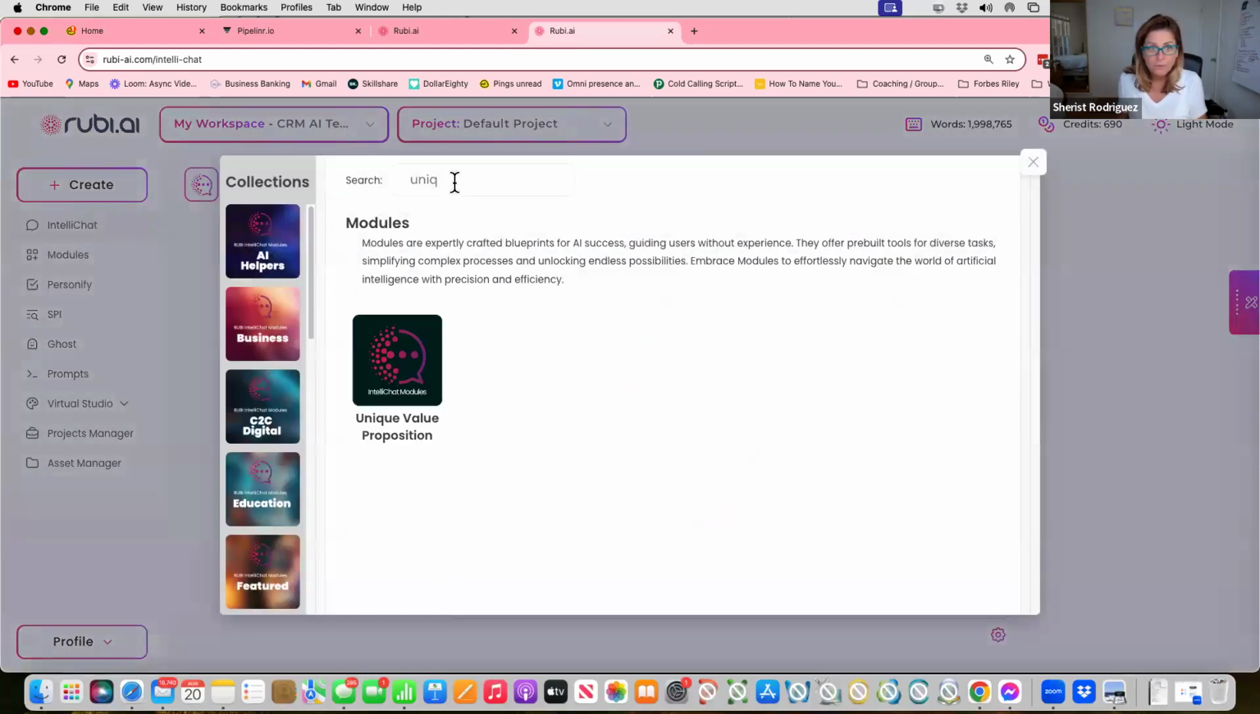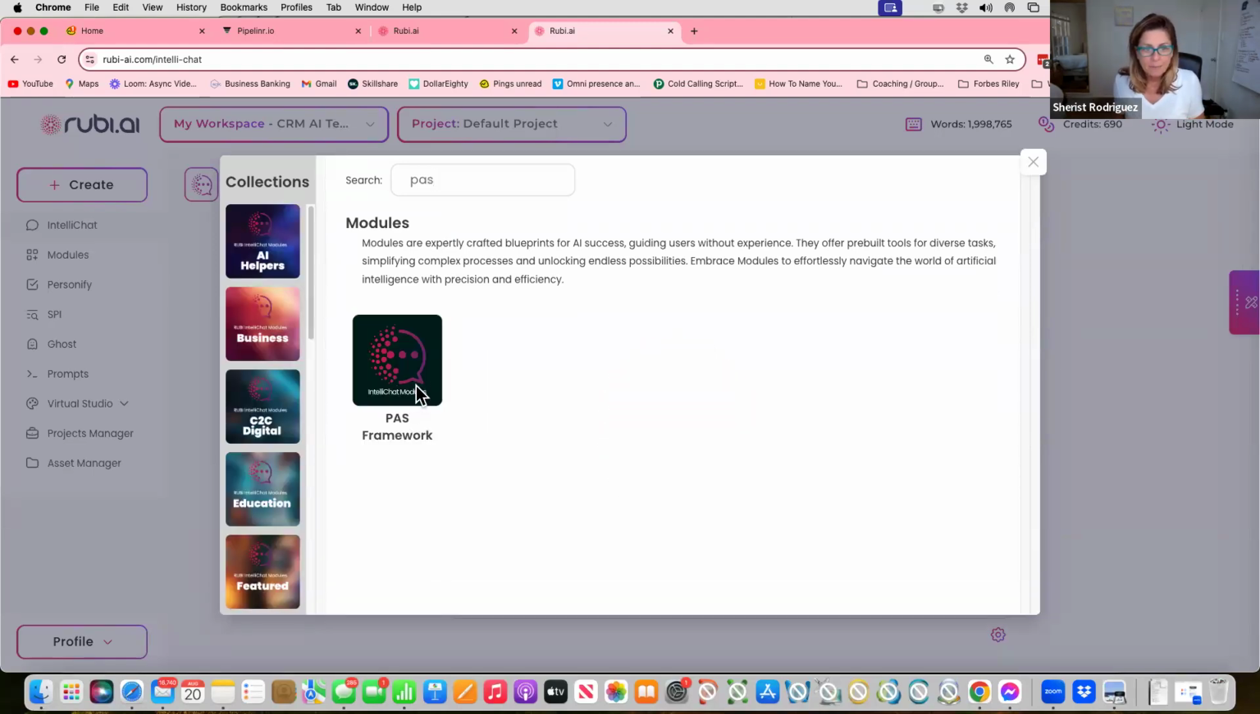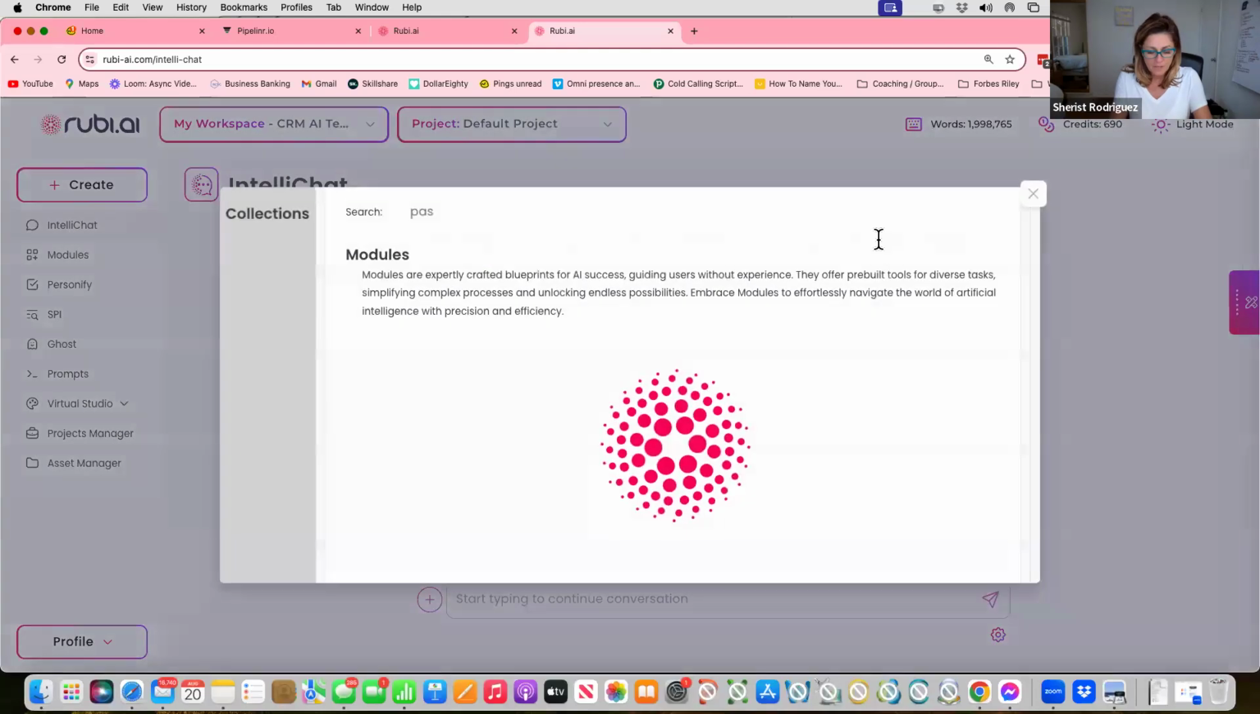Another one to help you is the PAS. PAS is problem, agitation, solution. So it gives you what's the problem, what are they agitated about, and what's the solution, right? So it's a really good framework to use when you're thinking of copy, when you're thinking of speaking to a pain point or a problem. So this is something I always end up going in there and seeing what it's going to pull. This one I will show today for sure, because it's a good framework.